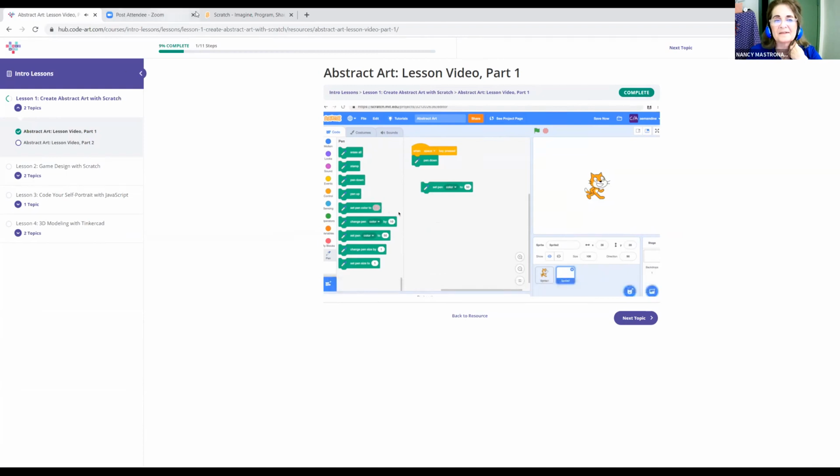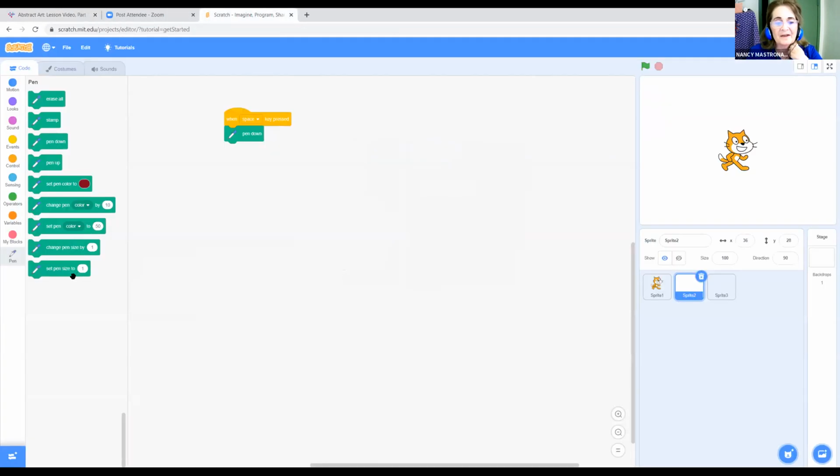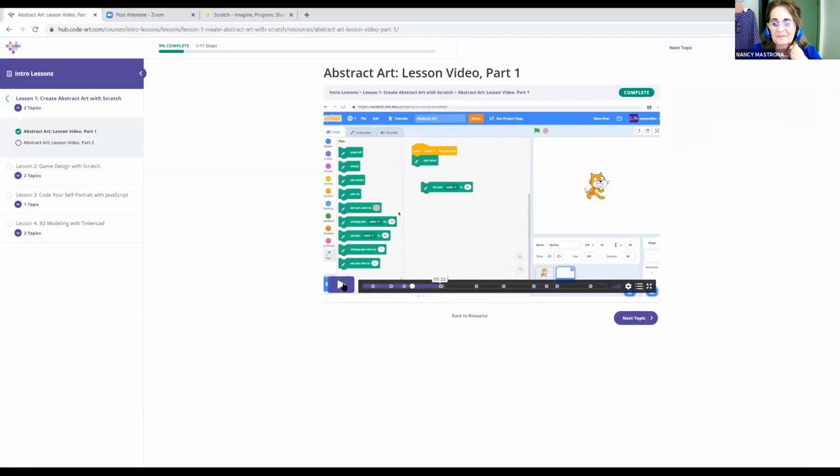Okay, so let's find that. Set pen color to, and drop that over there, so that it snaps in underneath your pen down block.